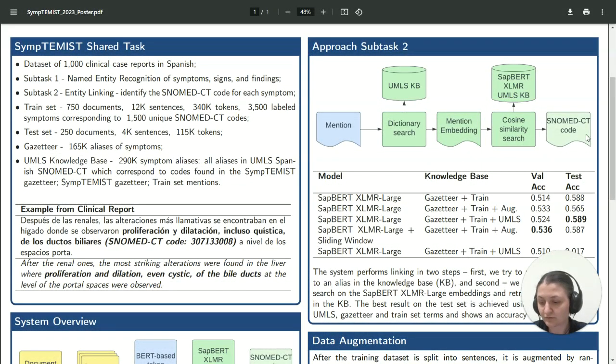For subtask 2, the system performs linking in 2 steps. First, we try to match the mention to an alias in the knowledge base using dictionary search, and second, we use cosine similarity search on the SapBERT XLMR-Large embeddings and retrieve the closest alias in the knowledge base. We perform several experiments with different knowledge bases, but the best results on the test set are achieved using the UMLS knowledge base, which shows an accuracy of 58.9%.